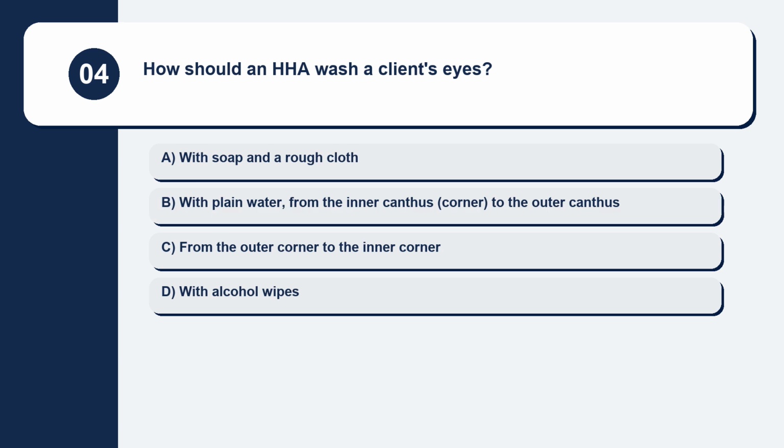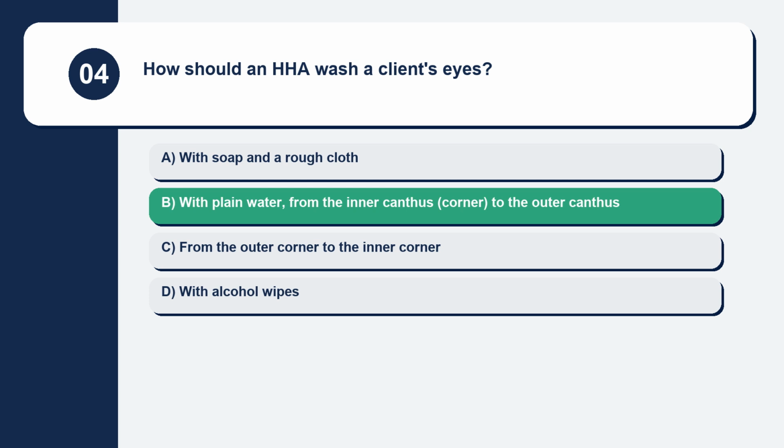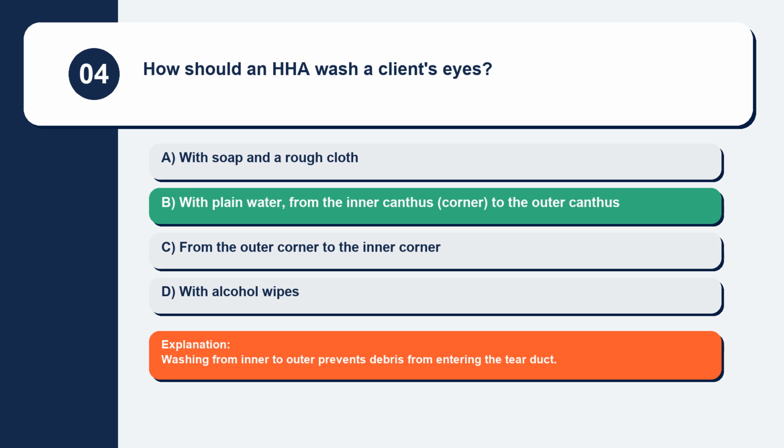Question 4. How should an HHA wash a client's eyes? With soap and a rough cloth. With plain water, from the inner canthus, corner, to the outer canthus. From the outer corner to the inner corner. With alcohol wipes. Washing from inner to outer prevents debris from entering the tear duct.